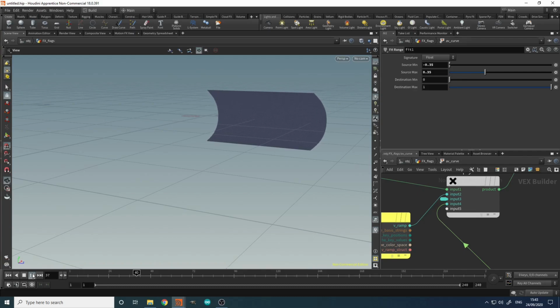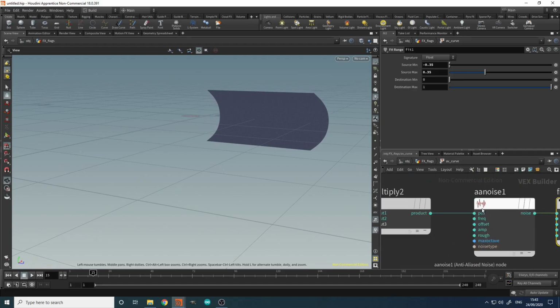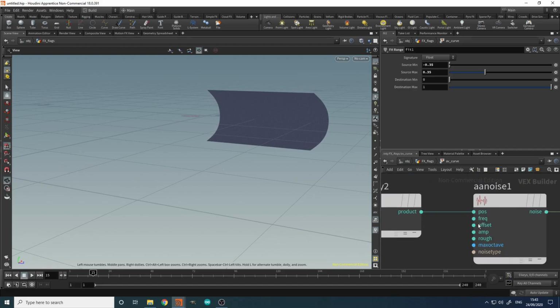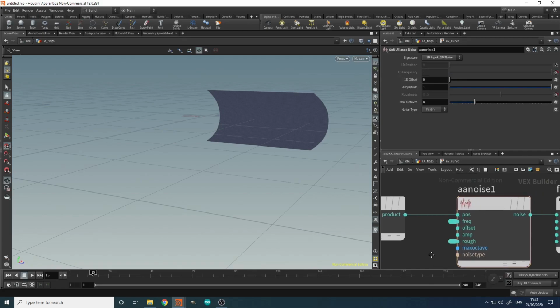There we go. Perfect. So that looks like wind tugging the flag a little bit. I'll just promote some parameters. I'm going to promote frequency. I'm not going to bother with offset, we don't need that. I'm going to promote the, not the amplitude, the roughness. That should do everything we need. Cool.